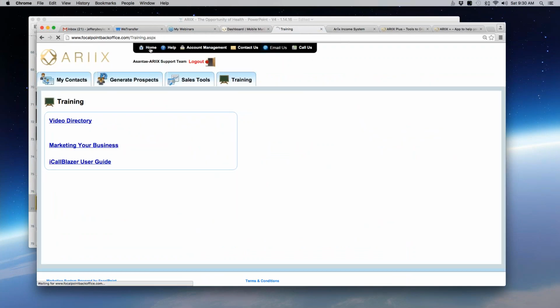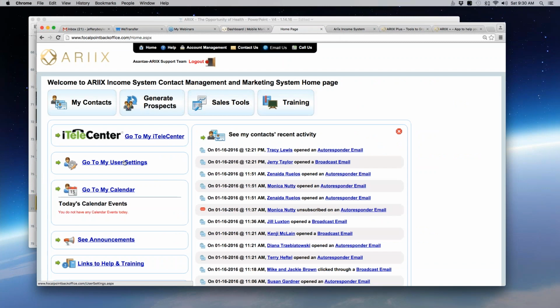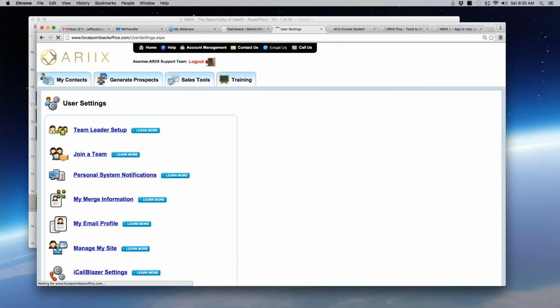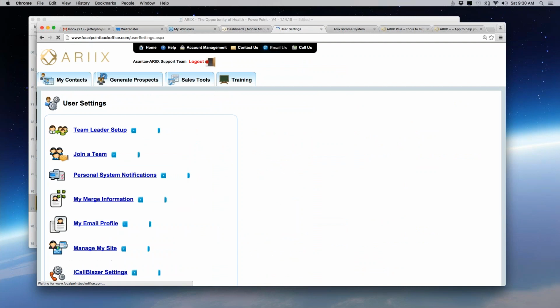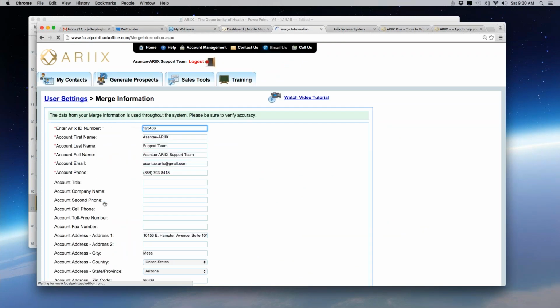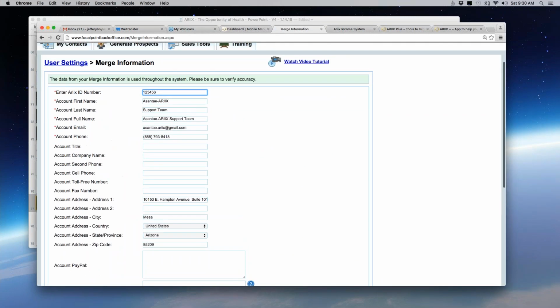So when you first log in, make sure that you go to your user settings, and I just showed you, make sure your personal system notifications, that you're knowing where you're going to receive them. Next one, make sure your merge information is correct, because that's what the system is going to fill in for you.